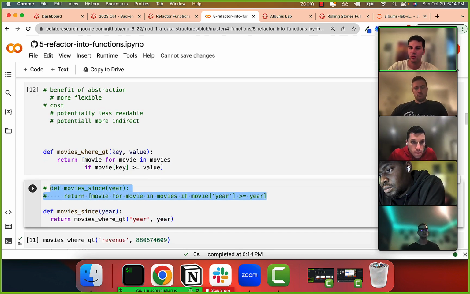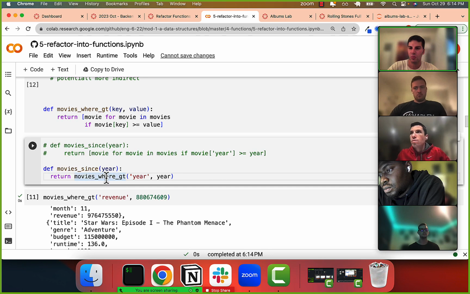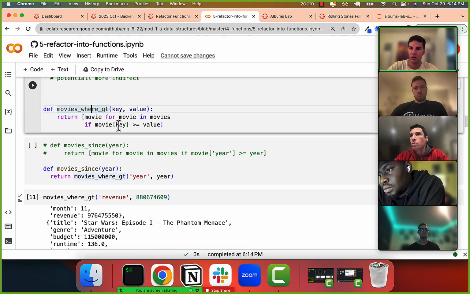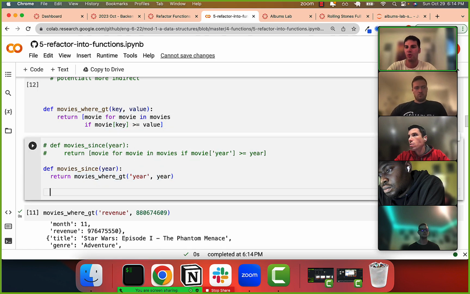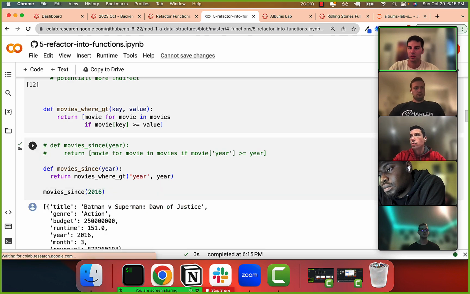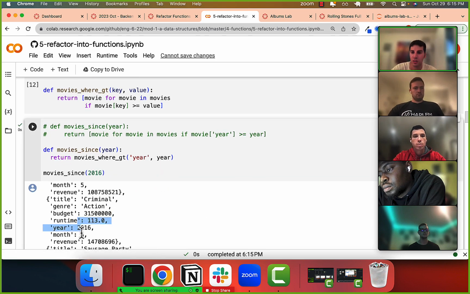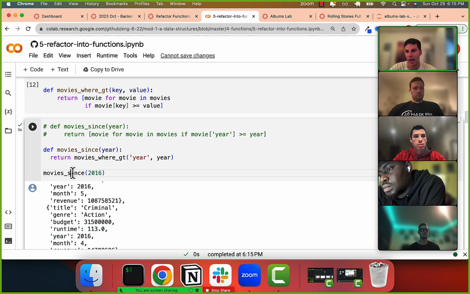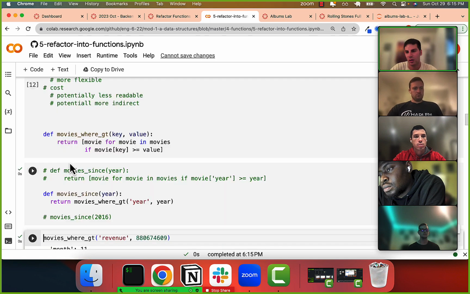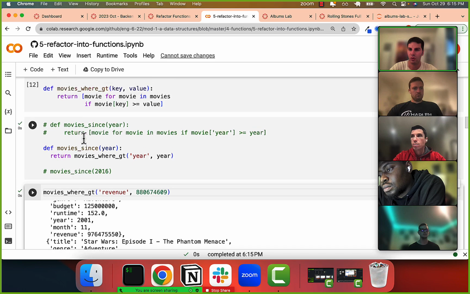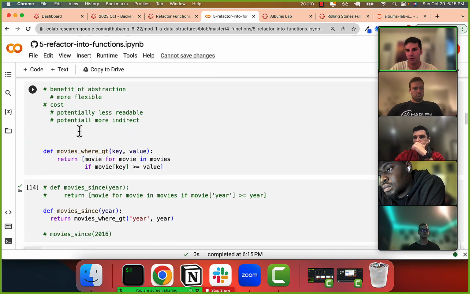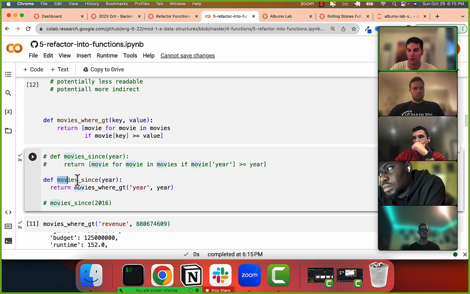So movies greater than calls this, and where this specified key is greater than or equal to the value we pass through, we return it. And so we'll do movies since 2016. Okay, so again, this works, right? This is a proper refactoring. We haven't changed behavior, but we arguably made our code a little clearer and more reusable, right? Because we're leaning on this movies greater than function.